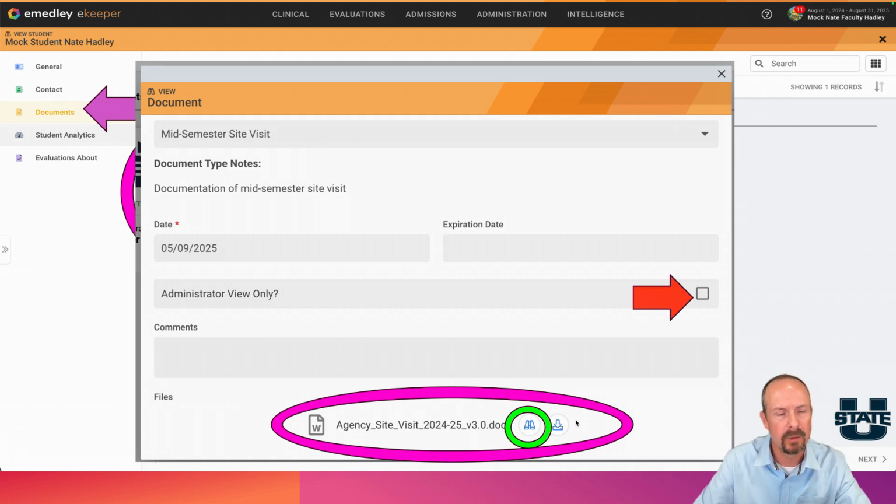It does have administrator view only. So as we upload, if there are documents where you say, Nate, hey, I only want administrators to have view of this, this might be such things as success plans, things like that. That would be important for us to know. Otherwise, the students then have access to particular documents. So make sure you let us know if there are some sensitive documents that you want us to upload as administrator view only.